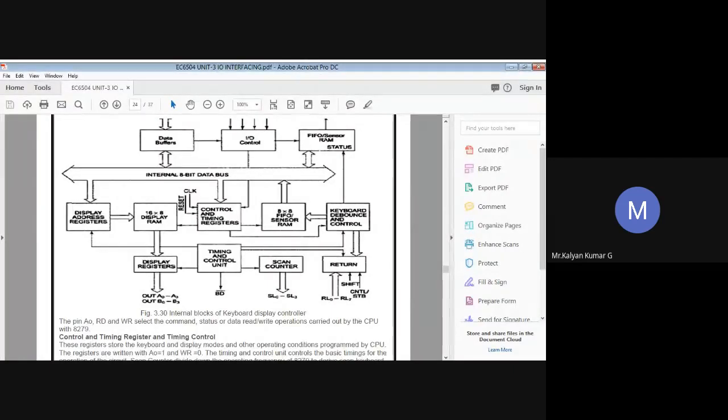So all these functions take place inside this control and timing registers. Apart from this, we also have clock and reset signals given to this block. You can just notice the block diagram. And then we have something called the timing and control unit, shortly called timing control. The timing control unit basically consists of a basic timer counter chain.